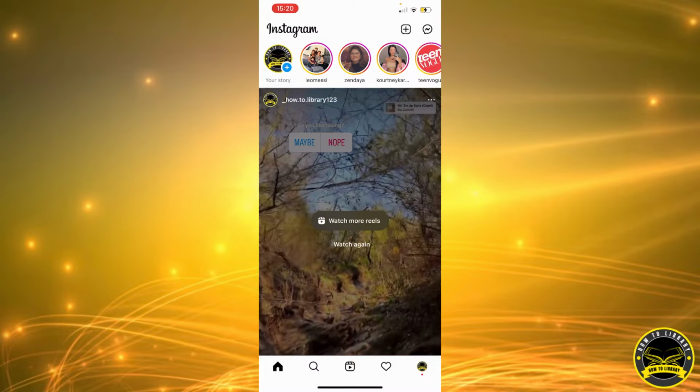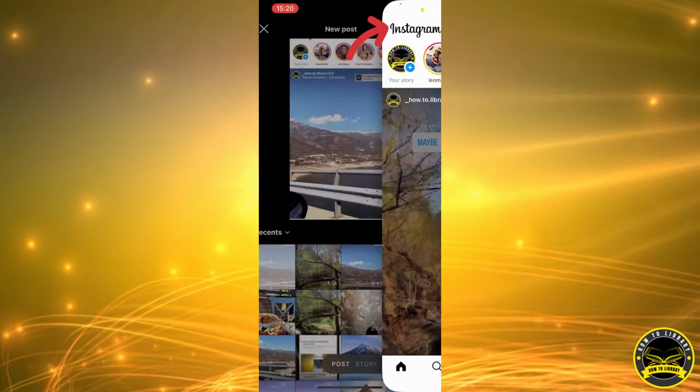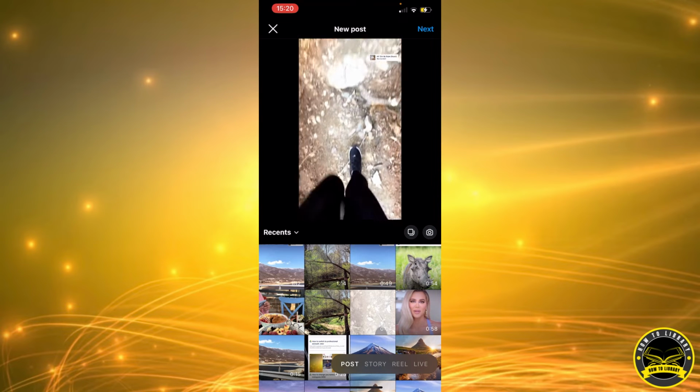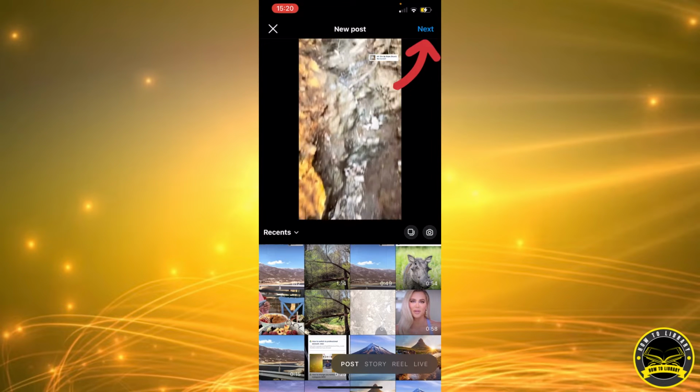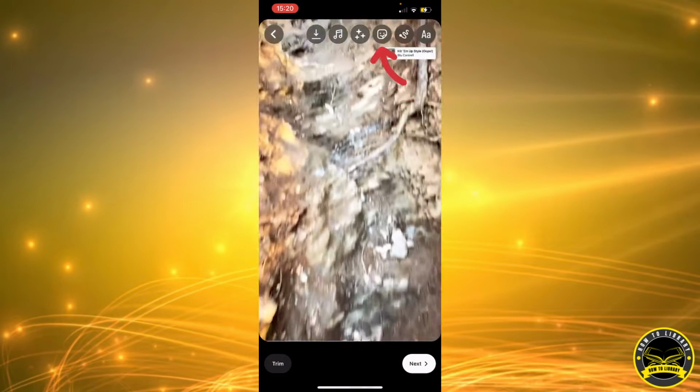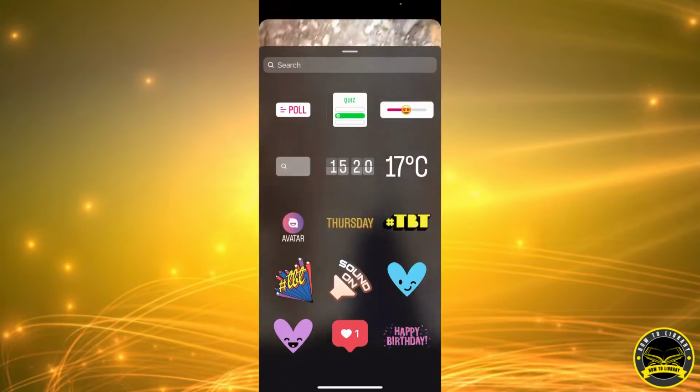So first we're going to start off by clicking on this icon here. Now we're going to select the video of our choice. Could be a photo, doesn't have to be a video. We're going to go with a video, for example this one. Now we're going to click on next. And now we're going to select the sticker icon in the top.